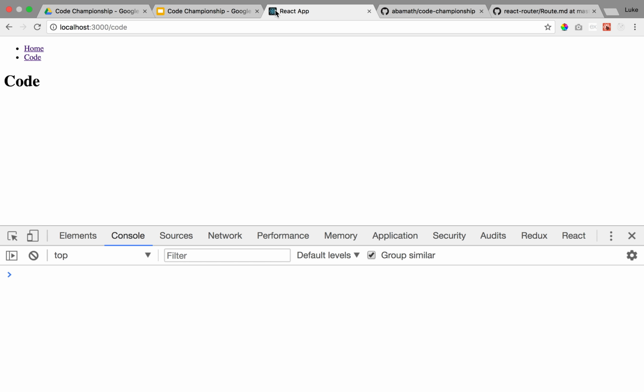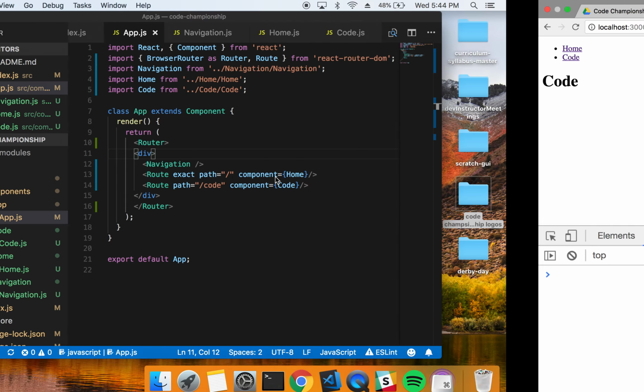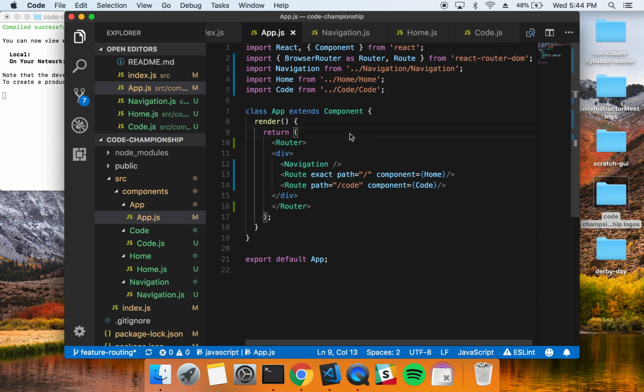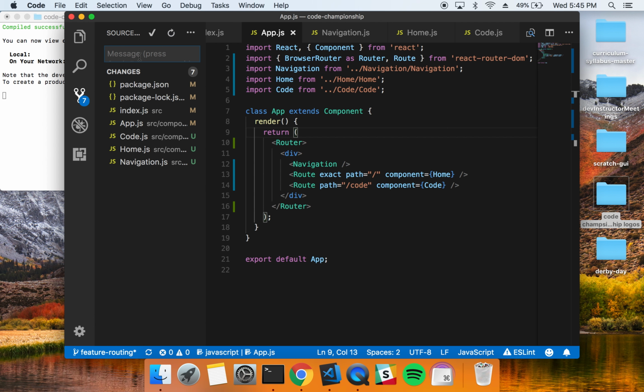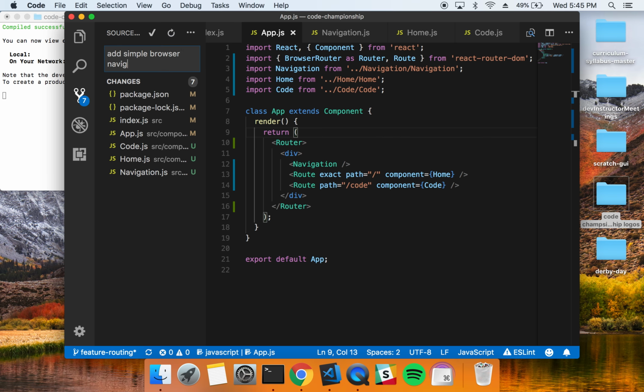Cool. This also has a React app favicon. I probably shouldn't do that in this branch. I should take care of that at some point, but not in this branch. This is my navigation branch, so I'm going to try to stick to that. And it seems like to a basic extent, I have navigation set up. So I'm going to go ahead and commit this. This will add simple browser navigation.